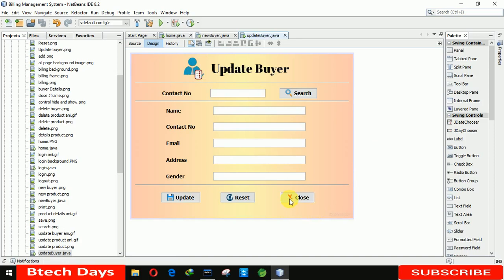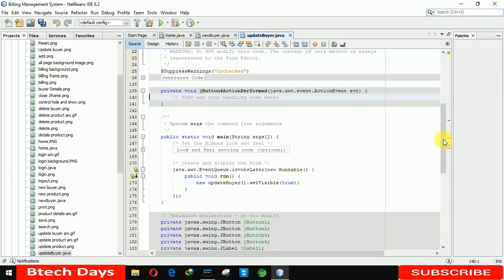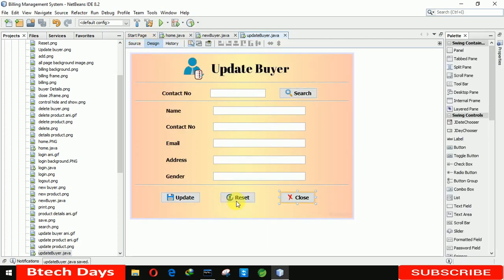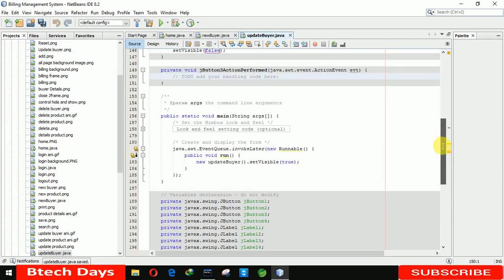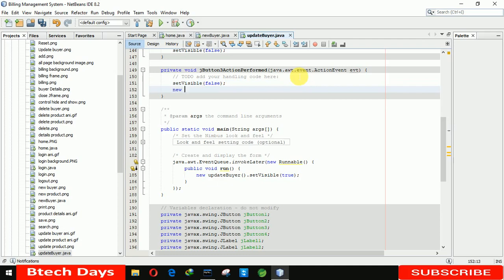Now we have to write the code in the back end. First we are writing the code for the close button, where we are setting set visible false. Next, for the reset, first we set visible false here, and then I'm writing new update by dot set visible true.